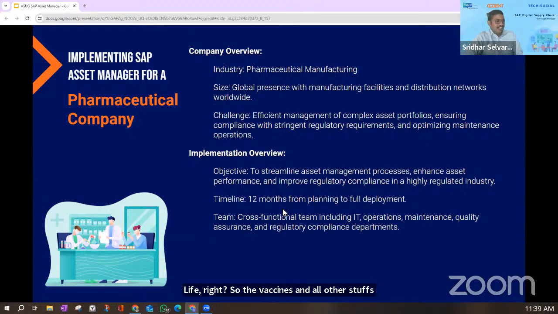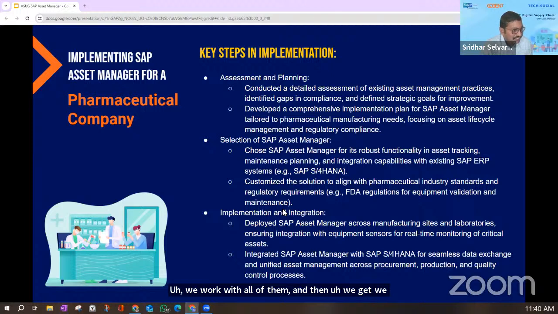So yeah, here our project took 12 months to full deployment, and we worked with all the cross-functional teams, including IT and operation maintenance, quality assurance, regulatory, compliance. So we worked with all of them, and we collected all the requirements, and then we started implementing with them.